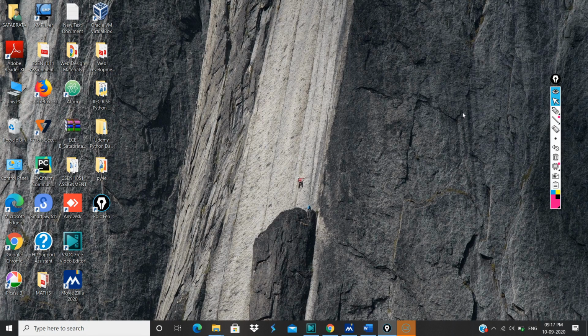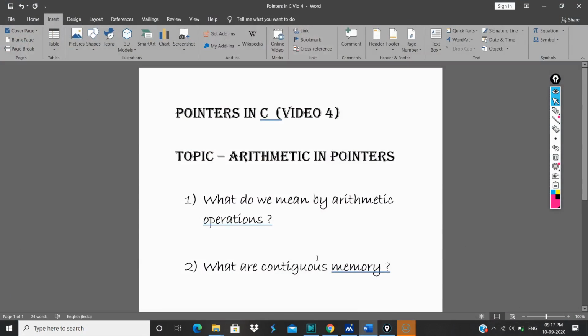Let's get started. So I have my pen activated here. I'll just open the Word document. Fine. Today's agenda, like before, basically the arithmetic in pointers is the main agenda, as you can see that it is here, the arithmetic of pointers. Fine. But before that I would like to highlight these basic things. What do we mean by arithmetic operations, and what is contiguous memory? Fine. I am starting from the very basics, because I feel that if the basic and the core concept is clear, it will really benefit us.